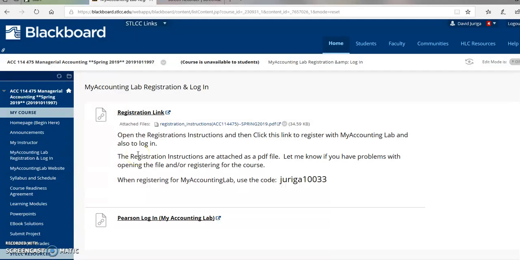All right, next up, very important, is the My Accounting Lab registration. And yes, this is required for the course. So what you do is you click this PDF, open it up, and it walks you through the instructions. It gives you the link on how to get into the My Accounting Lab website. When you do register for the course, this is the code, JARIGA 10033. That's going to identify this course.